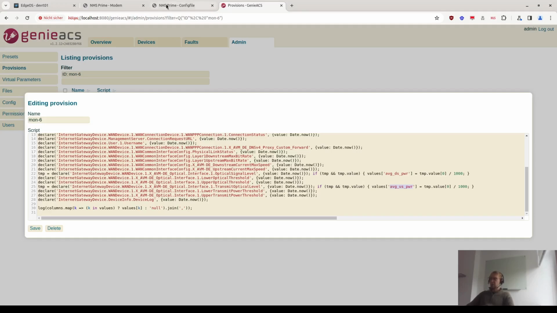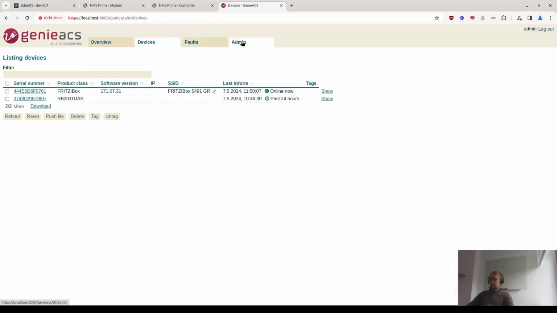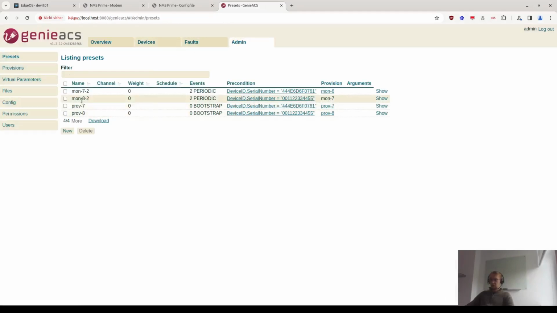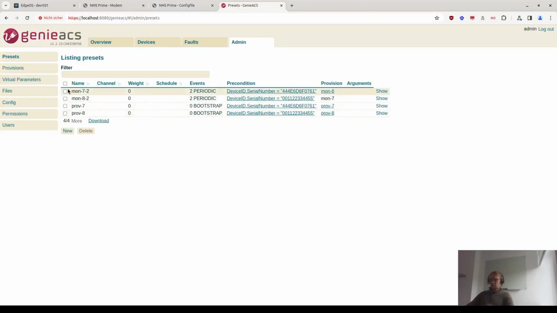That's the whole magic. And whenever you create a new modem, so let's say I create a modem number 9, which has the same config file 6, then there will be a new monitoring preset called mon92, again referring to mon6. And of course there will be a new bootstrap provisioning for the initial provisioning of the device.